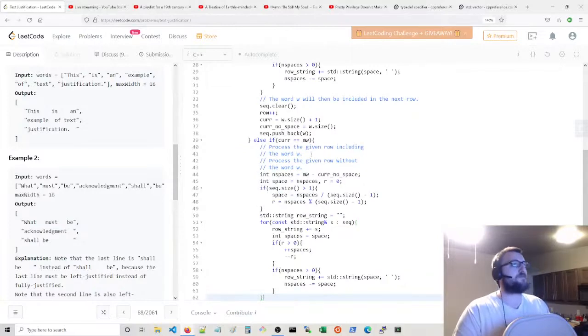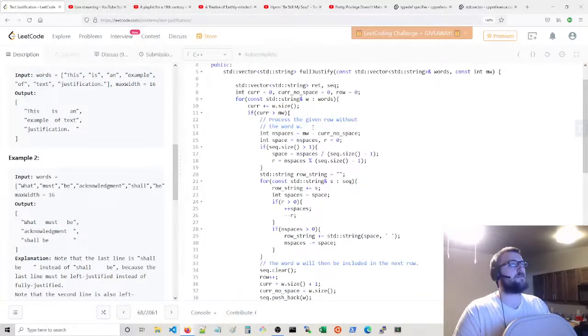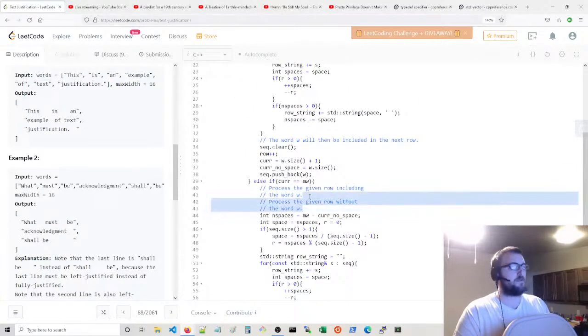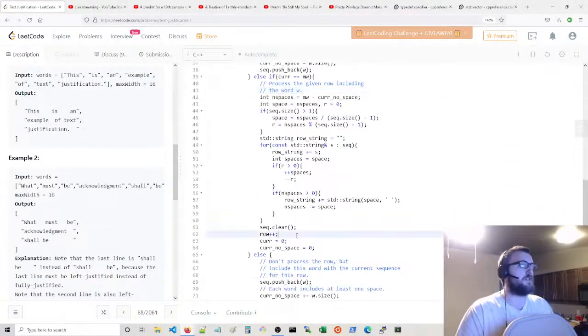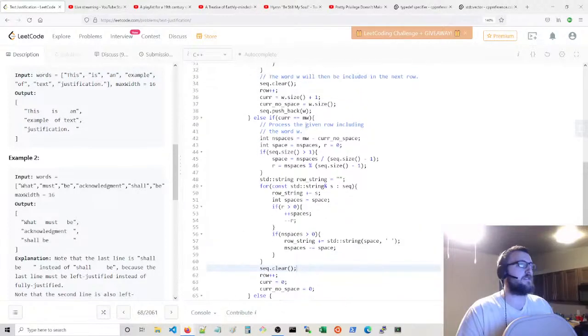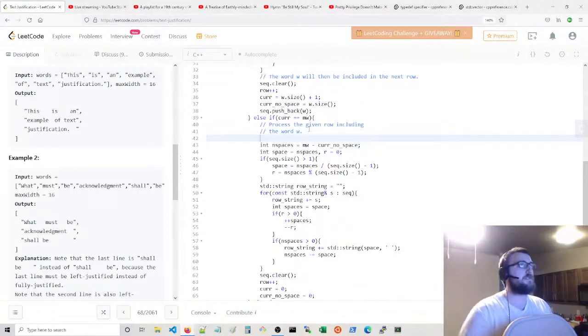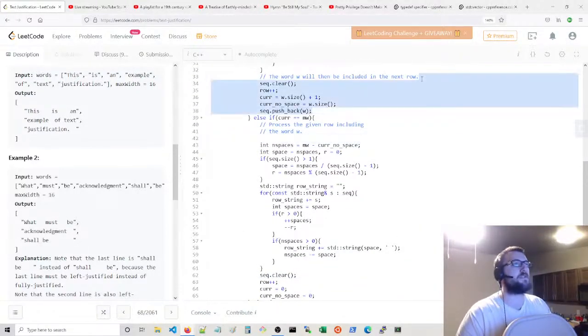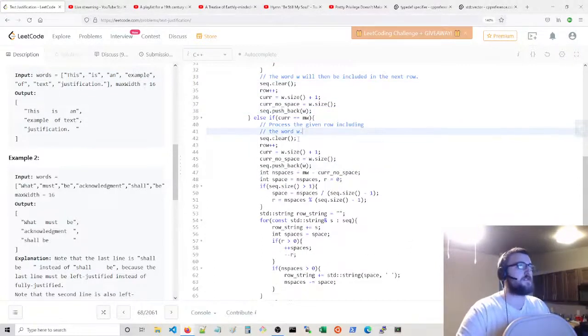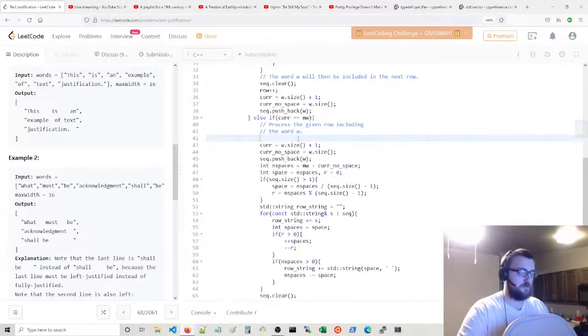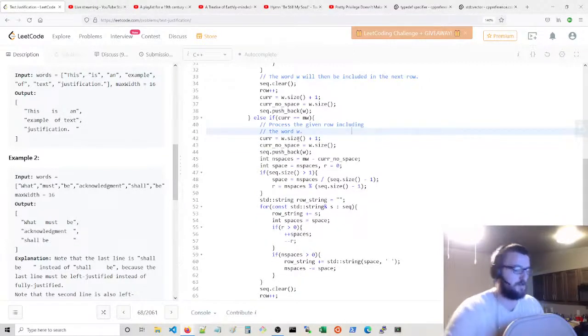Okay. Process the row, including the word W, without the word W. So we're going to add to our sequence. These things we're going to do first. We're not going to clear the sequence. We're not going to update the row.